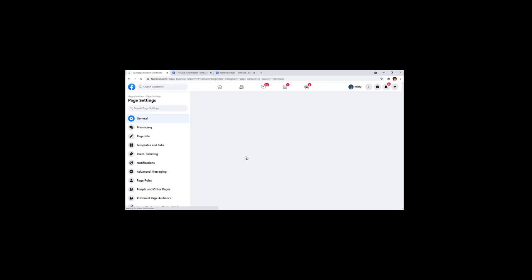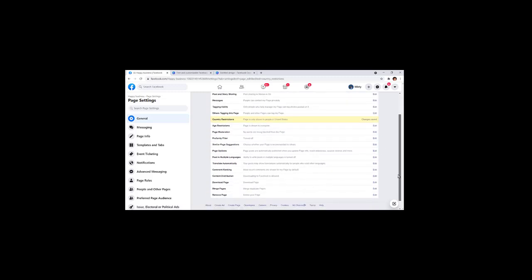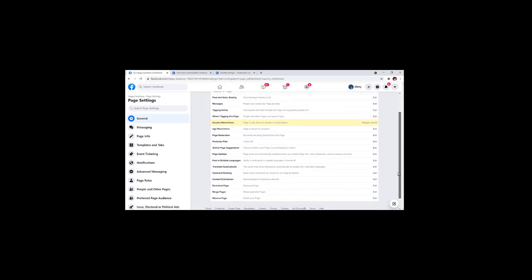You can put in an age restriction, especially if you're a bar. You might want to do that. The other thing, if you have two pages of the same name and you are an administrator on both of them, you can merge the pages together and combine them, which is a big deal.